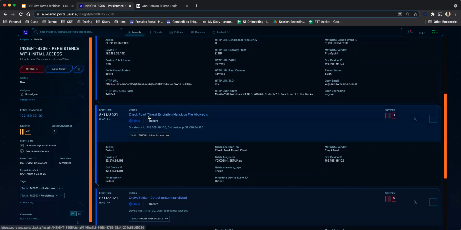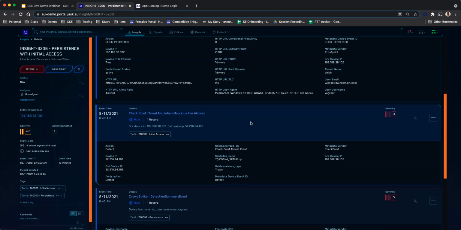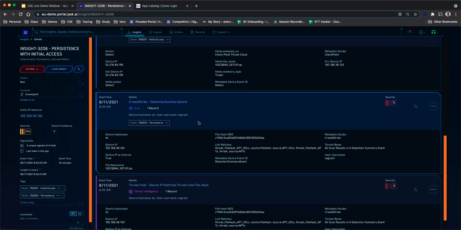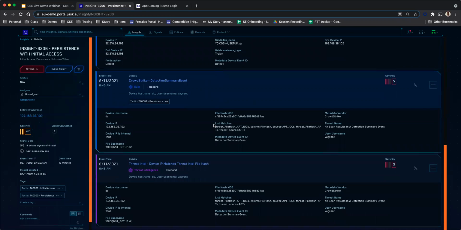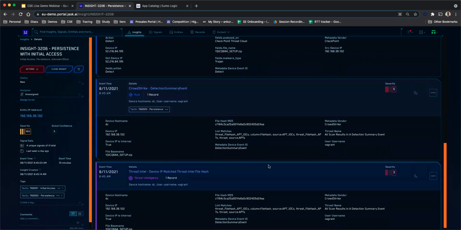And you can see Checkpoint threat emulation. Checkpoint says there is a malicious file which is being allowed over here. And if I come down a little bit, I can see the CrowdStrike detection summary event. And a little down, I can see a threat intel correlation, which basically says that the device IP we see here is matching with a threat intel file hash, right?